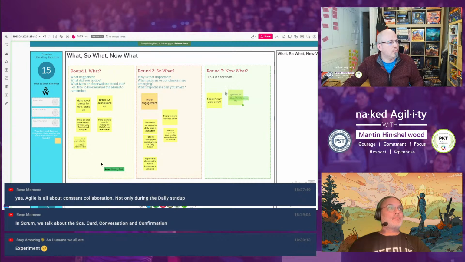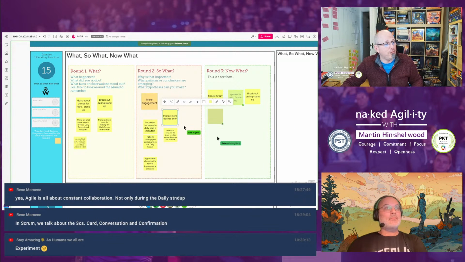I like that. Improvement requires effort. Anna, that's a good one. Sorry? In round 2 there's an improvement requires effort. Yeah. And I think that's what a lot of people take time to realize.